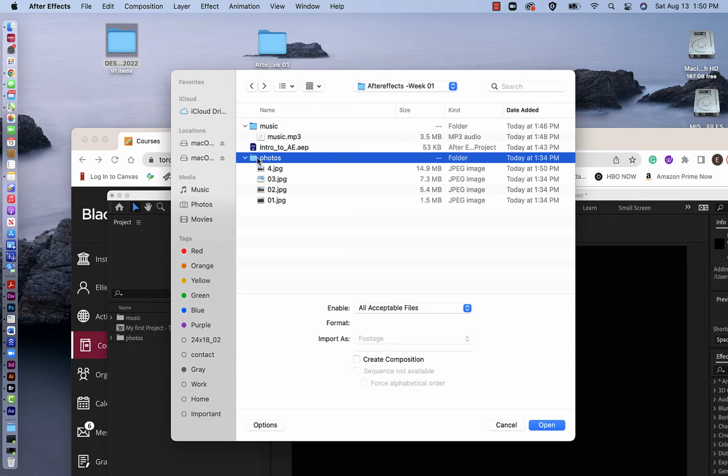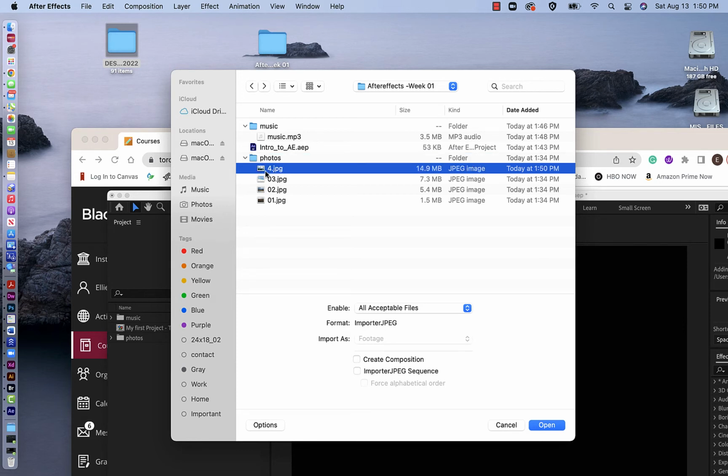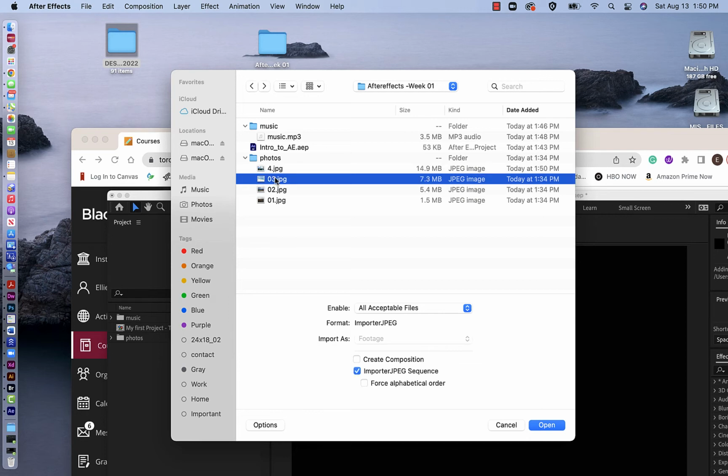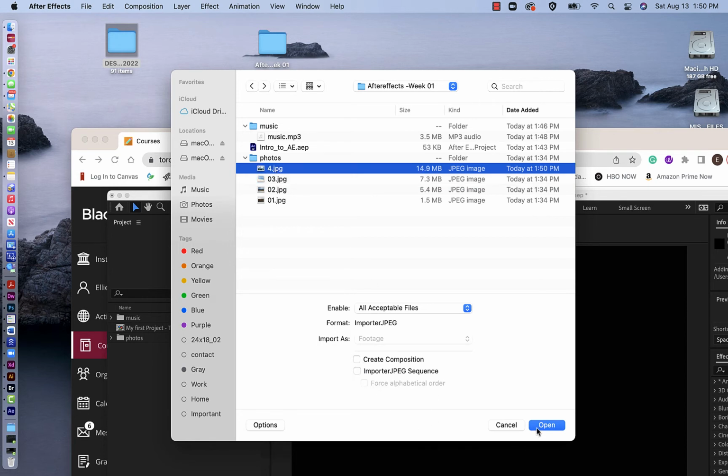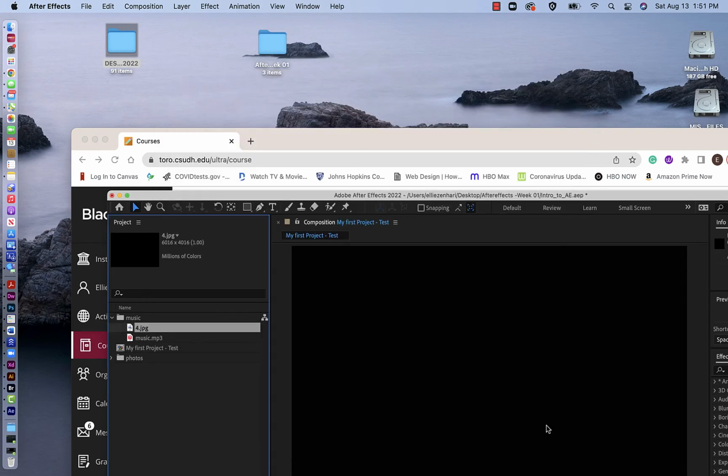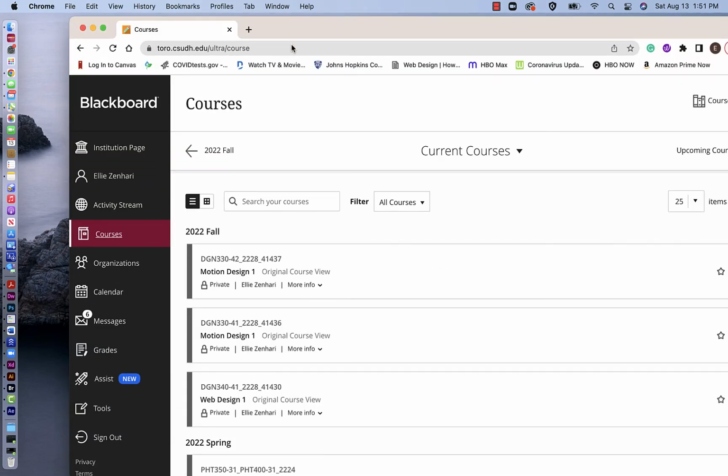If I click on the photo folder, it's going to import the entire thing again, which I don't want. So I'm going to click on the number 4 image, and basically it gives me an option. It says, okay, you want to import it as a JPEG, or how do you want to import this as? So I'm going to make sure that it just imports it with JPEG. We're going to talk about these later.